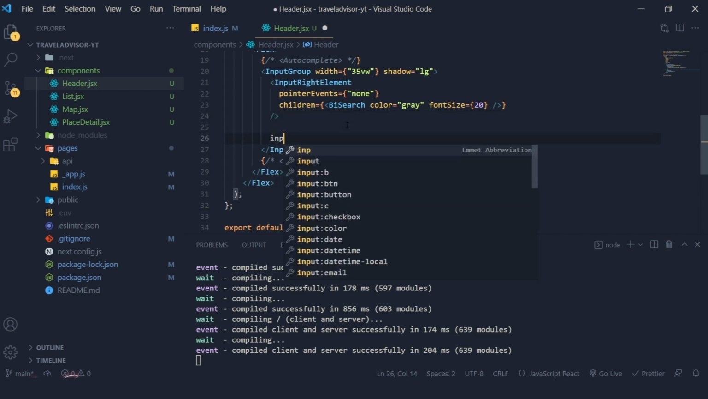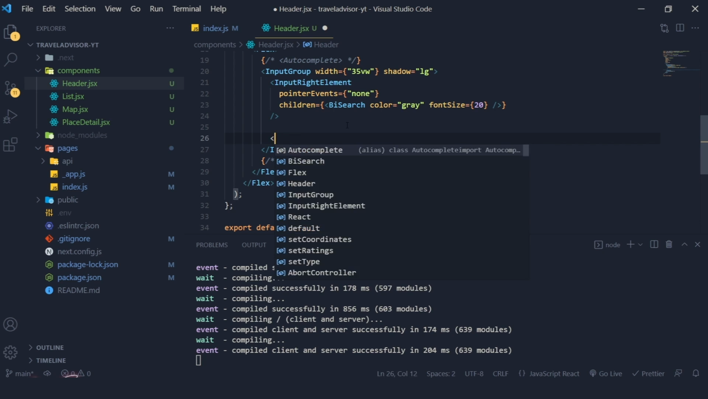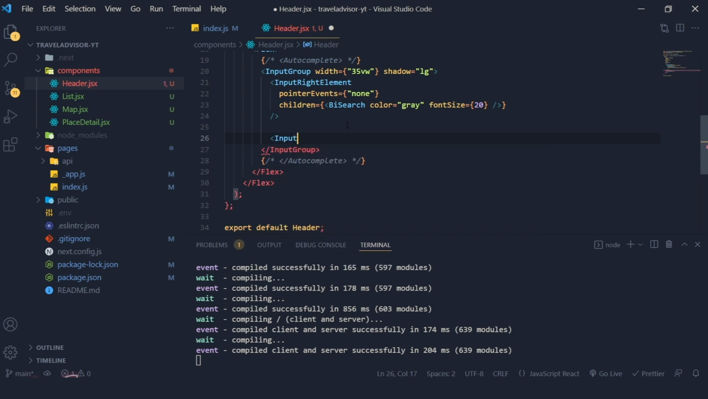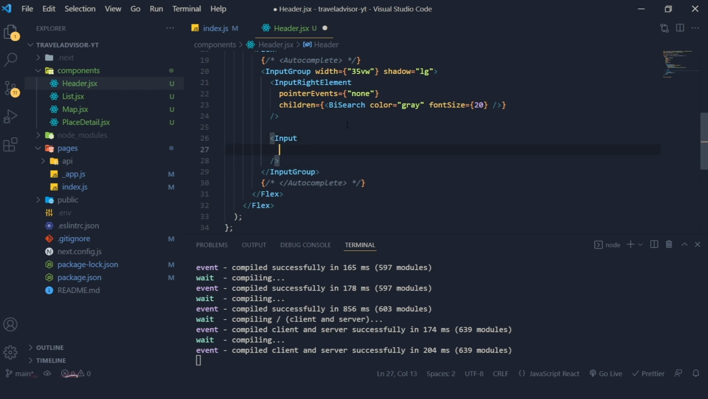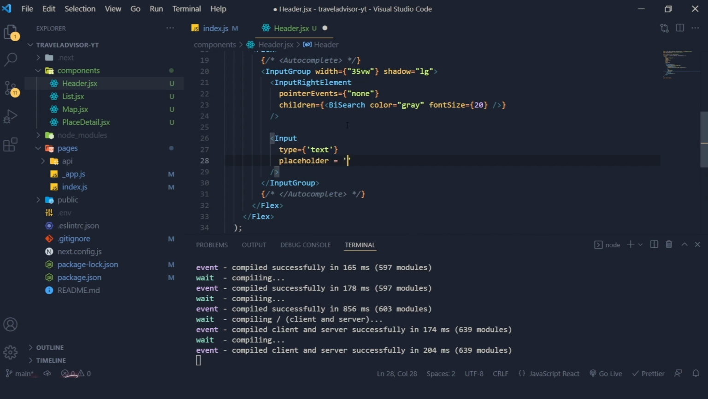So right after this, I need to use the input, and that input is going to be the type and all those things, not this input. We are going to use the input provided by Chakra UI, a self-closing tag, and inside this input I'm going to say type, it's going to be text. Then placeholder, it's going to be search Google Map, because later we are going to search this by using places API.